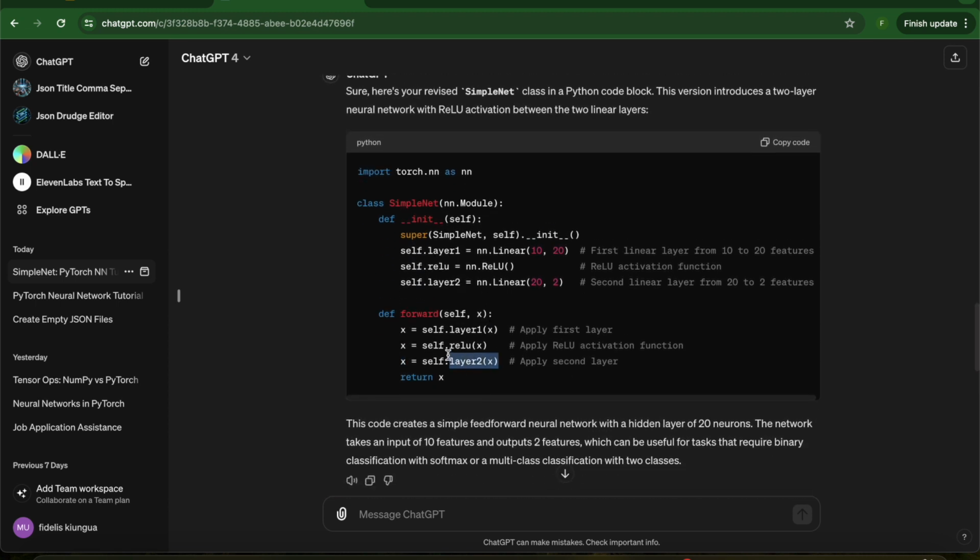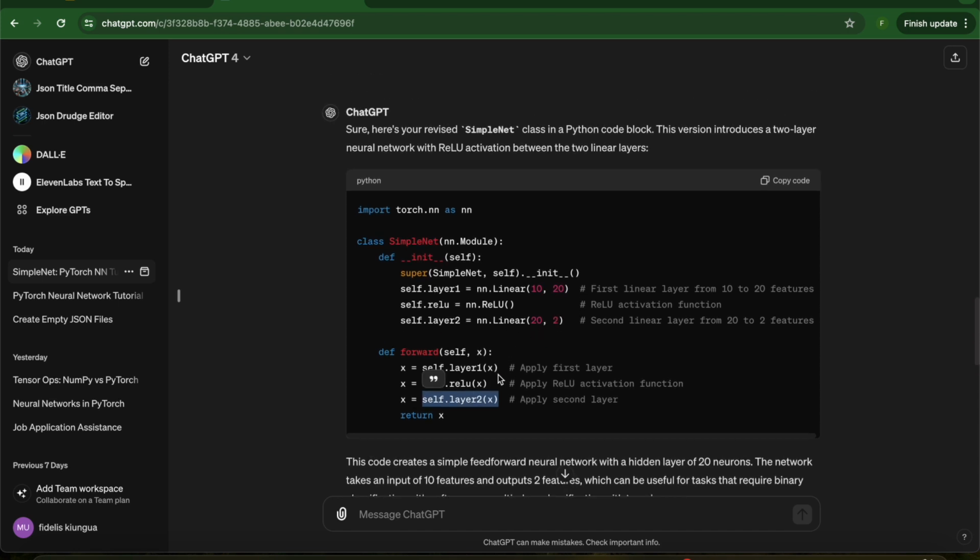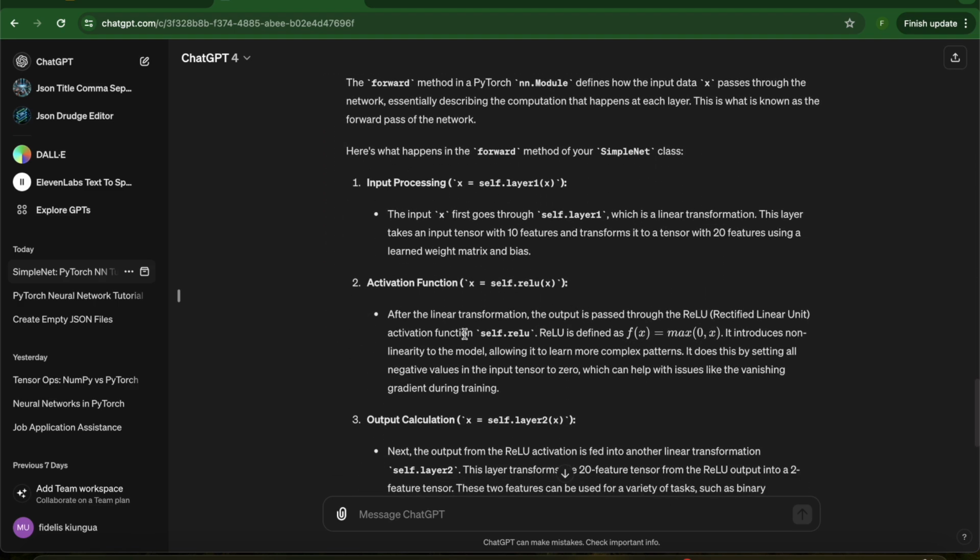layer, which is here. So we take this self.layer2(X), which is here. We pass in X, which takes in 20 input features and outputs 2 output features. The reason we have the 2 output features is because it's a binary classification where we are going to have our cats and dogs. Binary, cat or dog, something like that. So that's what this is saying here.